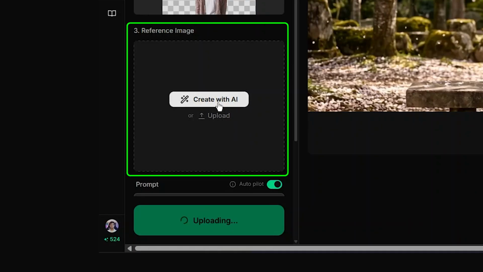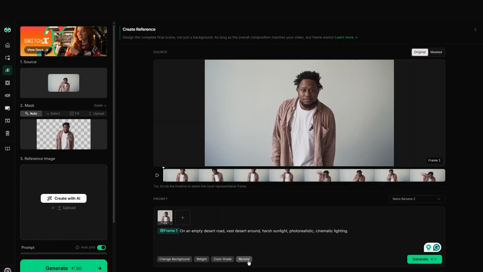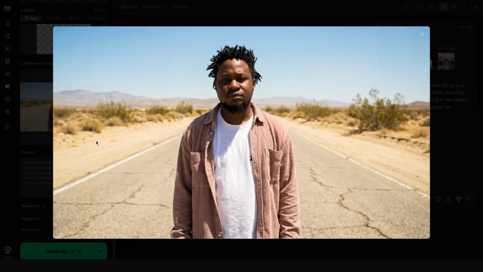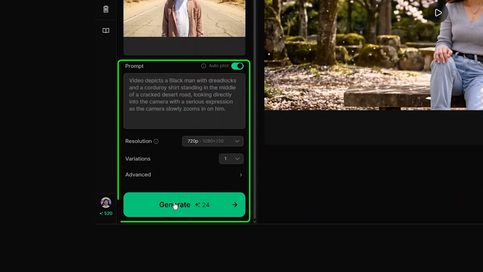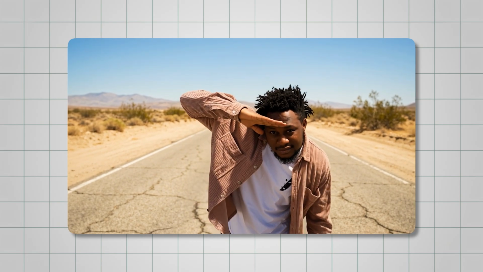Click Create with AI and enter your prompt like this. This time, we'll switch the model to Nano Banana Pro for better quality. Once the reference image is ready, set your resolution, hit generate, and wait a few minutes. Here's the result: a fully transformed desert road scene with natural integration and realistic lighting throughout.